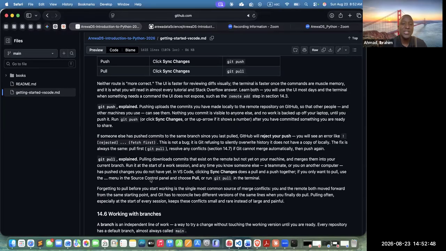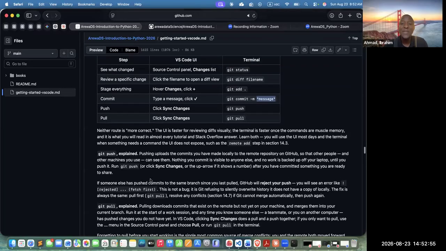So there is nothing correct or wrong about any of this. It's all the same thing. The user interface is faster for reviewing, that's different. Okay, I've said I'll explain this.